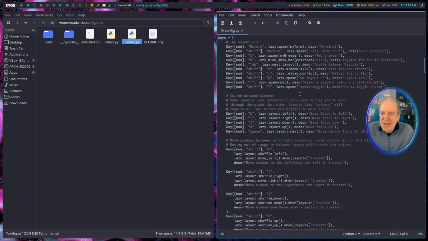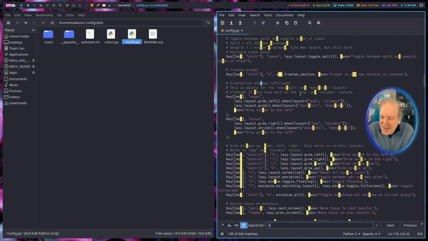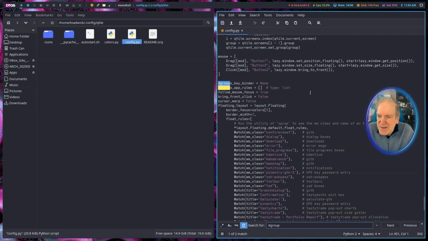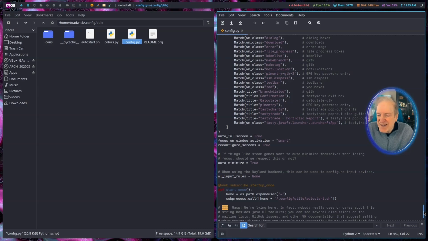Let's see if there's anything in here for specific workspaces. So I'm just going to do a quick search. I think it's dgroup, maybe, that refers to something like that. Okay, so we got a basic array for it, for dgroups rules here, so that's cool. But you actually have to define it yourself if you want to do that. Or you can go out on the internet somewhere and find a config file that has that.